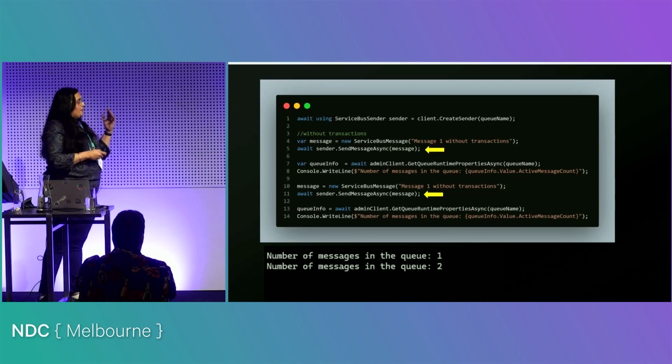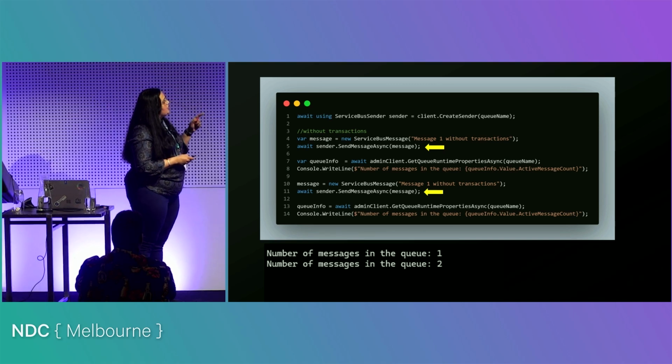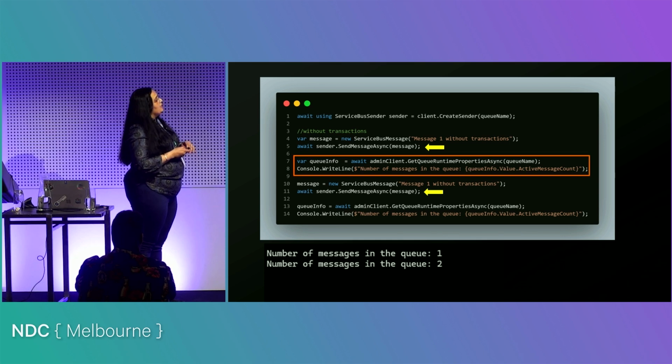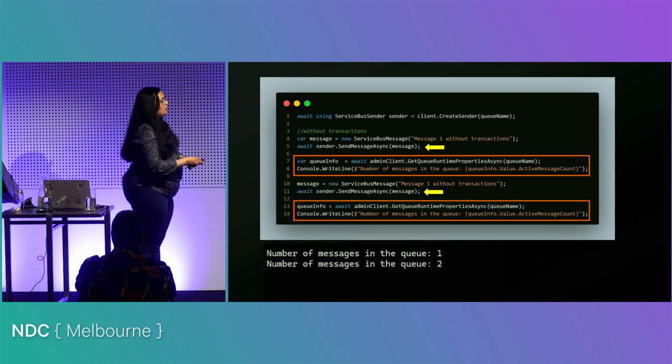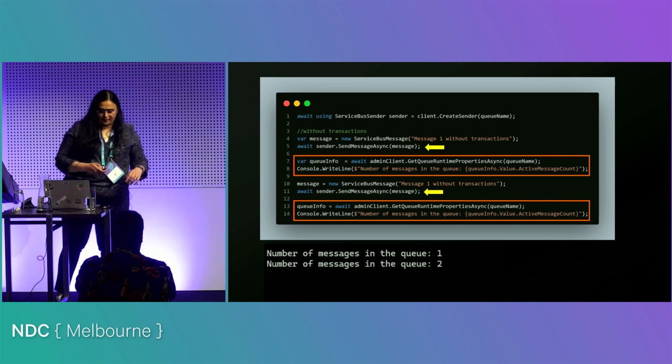So to explain what goes on behind the scenes, I'm sending 2 messages here, one after another, in line 5 and line 11. Now between line 5, where I send the first message, and the second message, if I try to get the number of messages in the queue, I would get the queue count as 1. Now if I send a second message and then try to get the number again, the queue count would be 2. So with every send, it is persisted into Azure Service Bus.